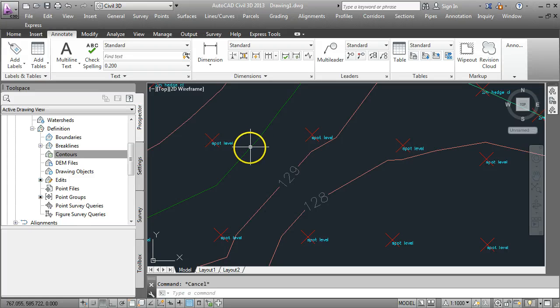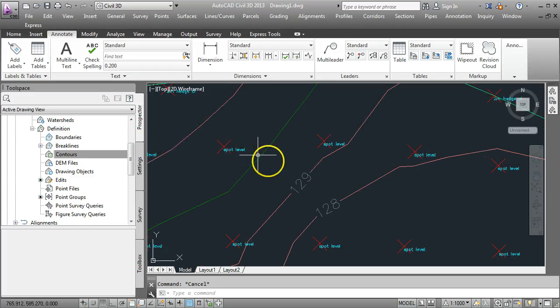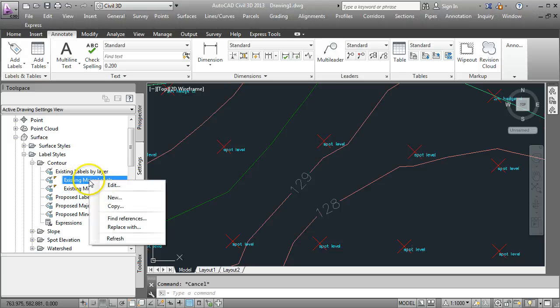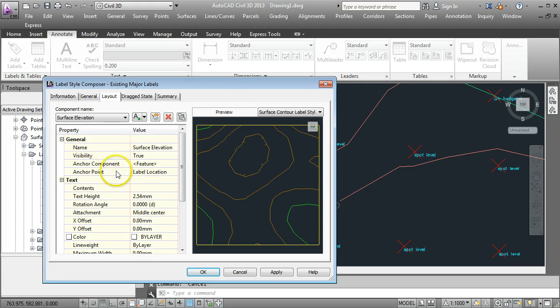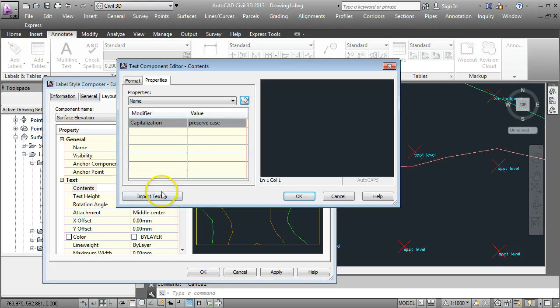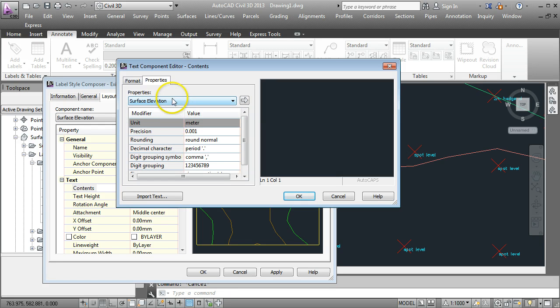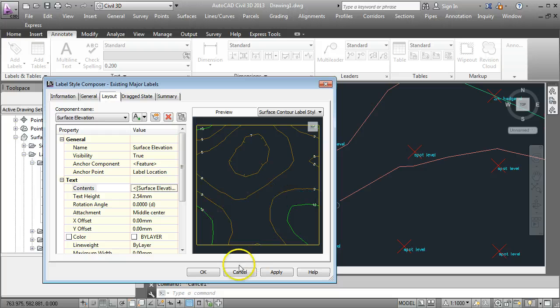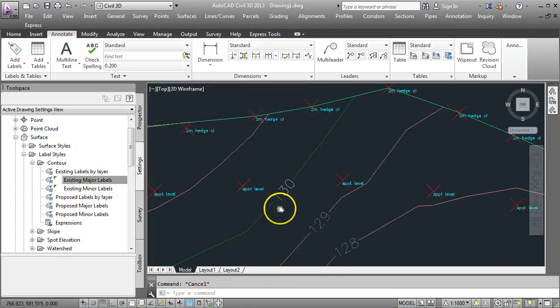Now the label doesn't appear here for the major contour at all, so I'm just going to see why that has happened. So let's have a look here. I need to go over to my settings and existing major label, select that and do a right click and go edit, and see what we've got here under contents. Well, it's blank at the moment. Okay, so we expand that out by clicking on the 3 little dots. We want description. Surface elevation actually is what we want, and we can see here precision is to 3 decimal places, so we change that to 1 whole number and select on that button to add it back into there, that code. Go OK, apply and OK, and we now can see that the major contour has the label shown to nearest whole number.